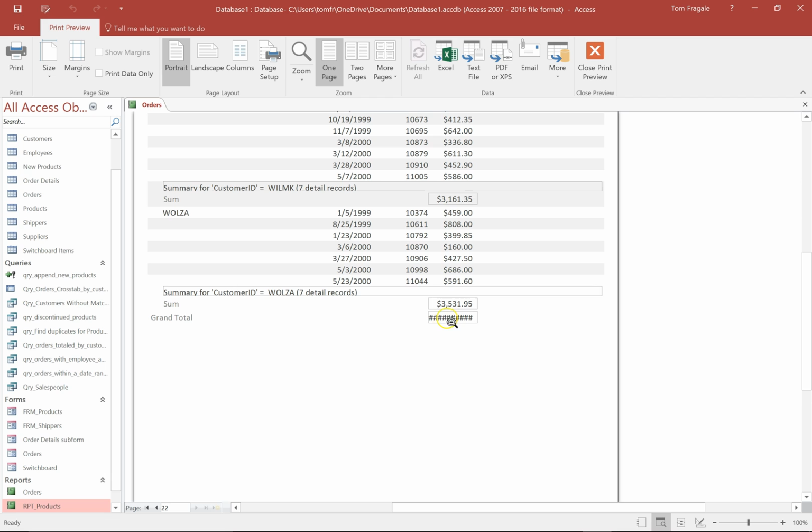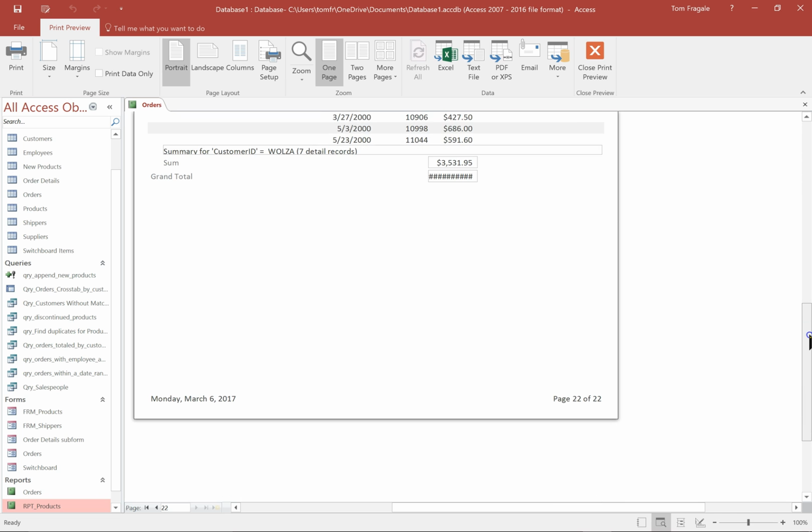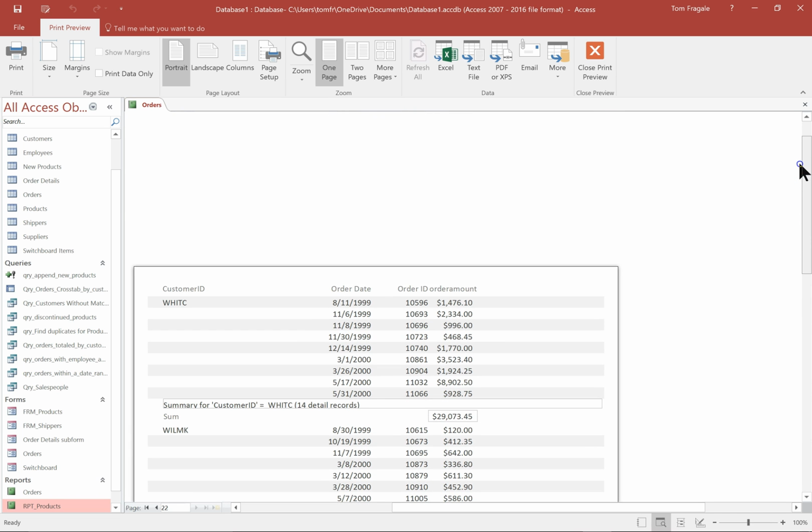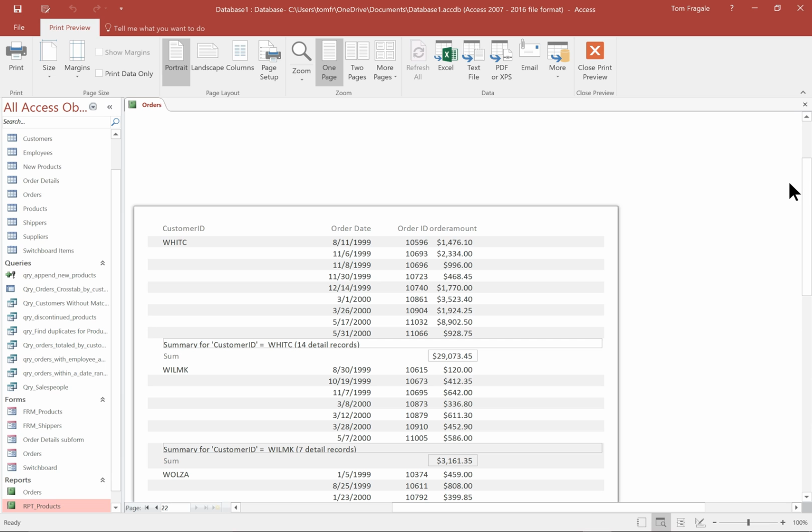Now, just like in Excel, when you see the pound signs or the hashtags, I have to make that larger. But besides that, it made a pretty nice report. Has a grand total, a subtotal for each customer. We have a page number and the date. You know, the report looks pretty nice. So what I would highly recommend to you is use the auto form or the auto report or the report wizard, and then you can take it from there.